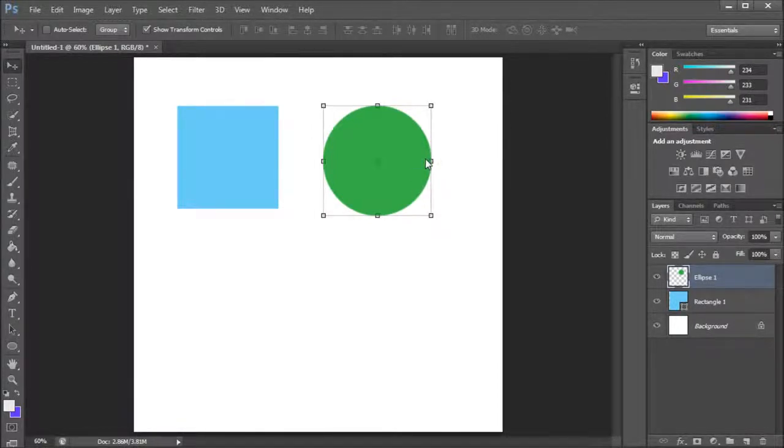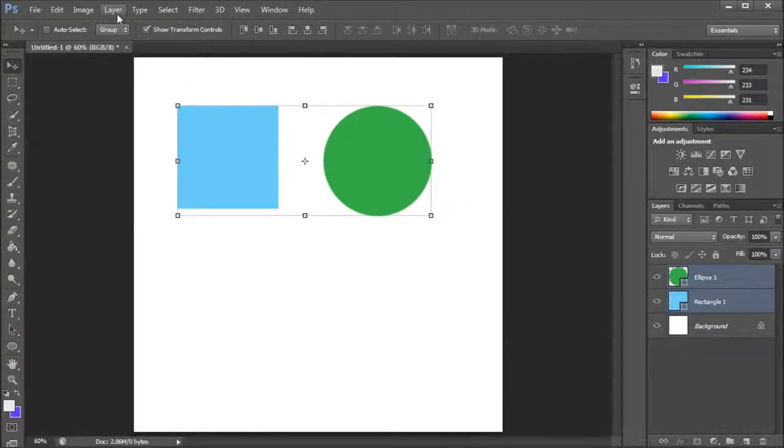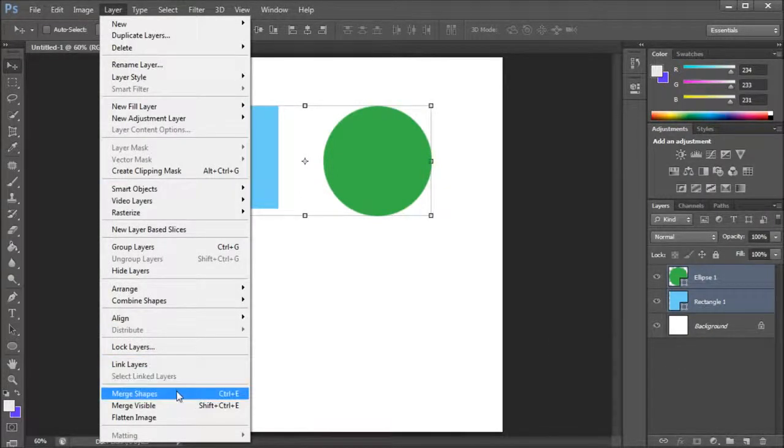Now with Photoshop CS6, you basically have a new option. If you wanted to combine both of these together, you can hold shift and click them. Now if I right click on this, the option is in this menu. It's called merge shapes. It's a little bit off screen, so I'll show you. You can also get to it by going to layer and then merge shapes.